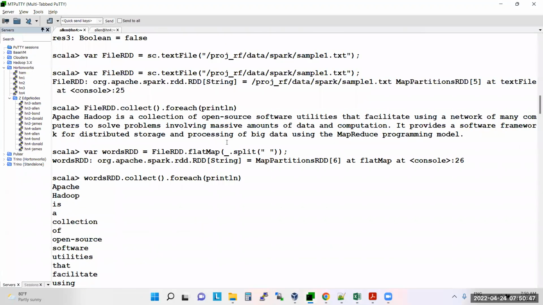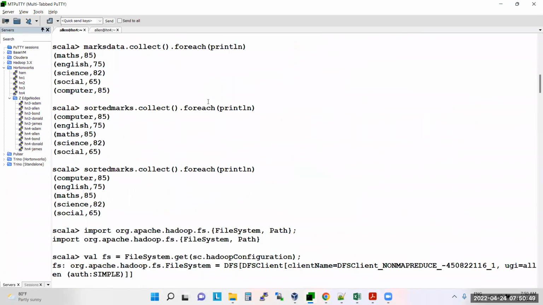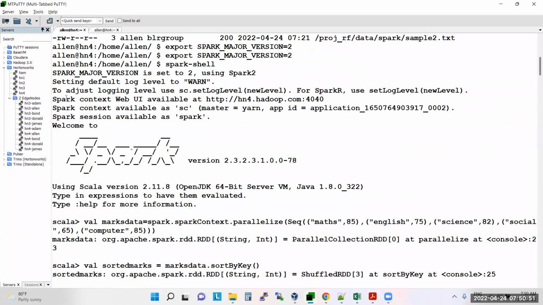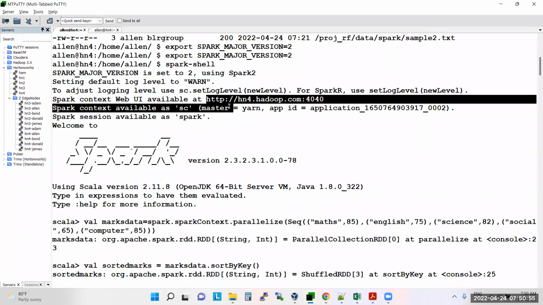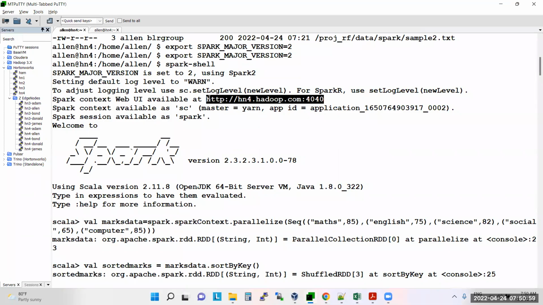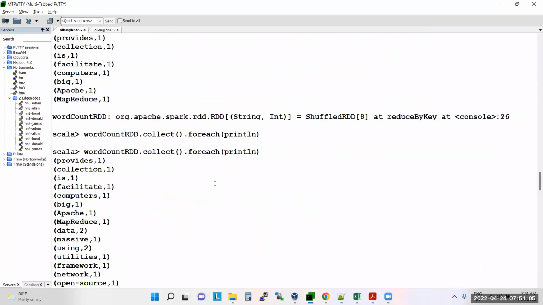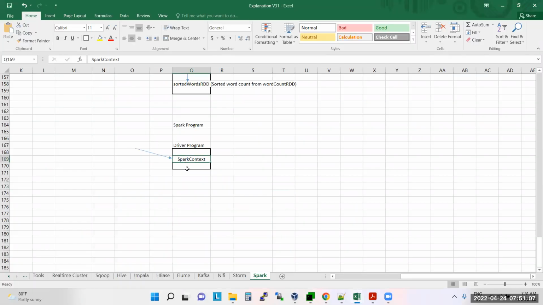When the Spark context is started, it will give you a URL like this. It has given a default URL, but for each Spark context, if you want, you can set up your own URL also. You set it up as a variable. You can, sir. Yes. This is the Spark context.